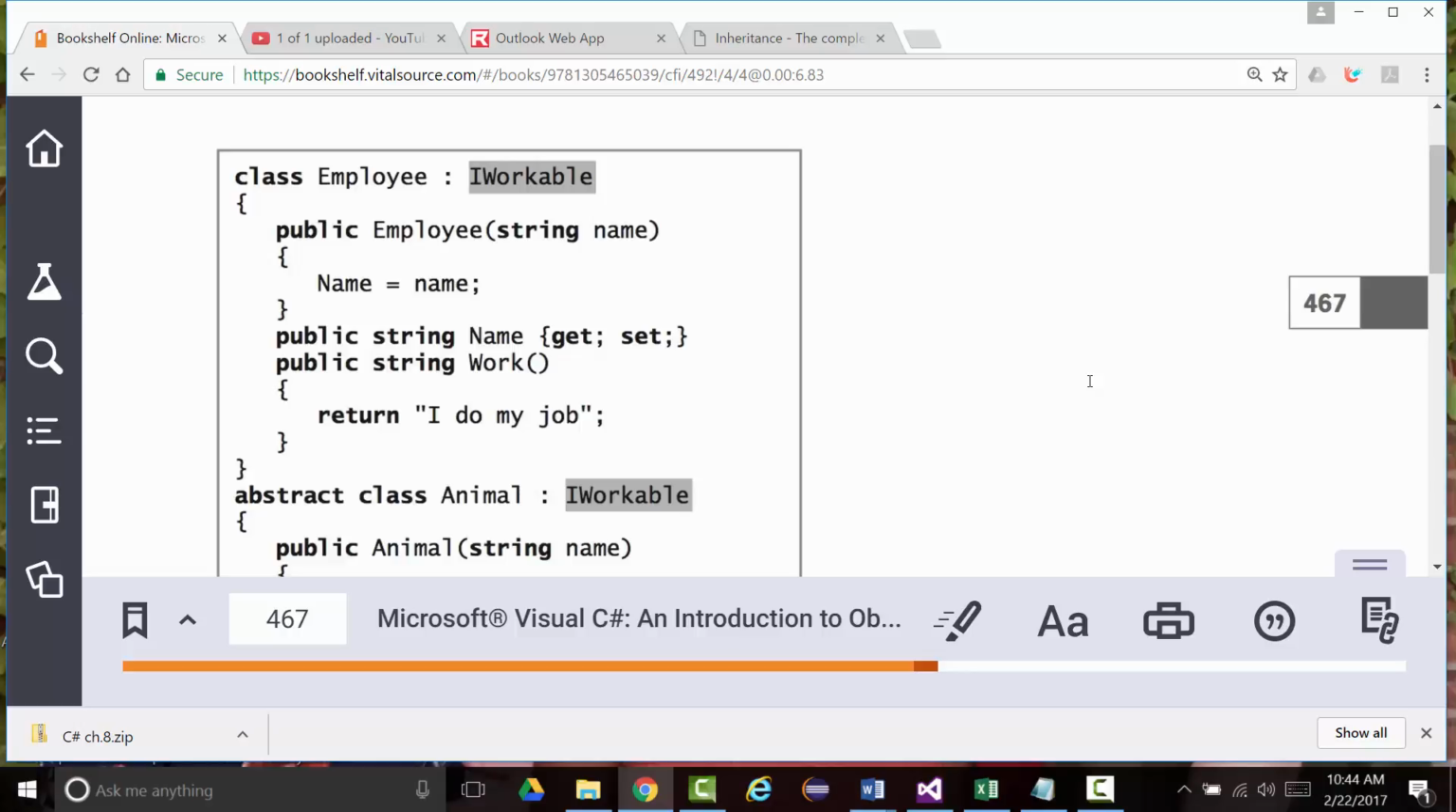So notice class employee colon again, IWorkable. But now what you're doing is you're not showing class inheritance, you're showing interface inheritance. Just to show you, in Java, when you're doing inheritance, you use the word extends. When you're working with interfaces, you use the word implements. But here you use the same symbol for both. Why? I don't know. Whoever created the language decided you were going to use the same symbol for both.